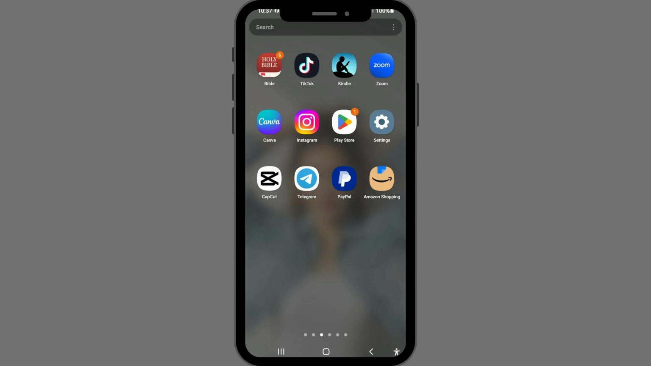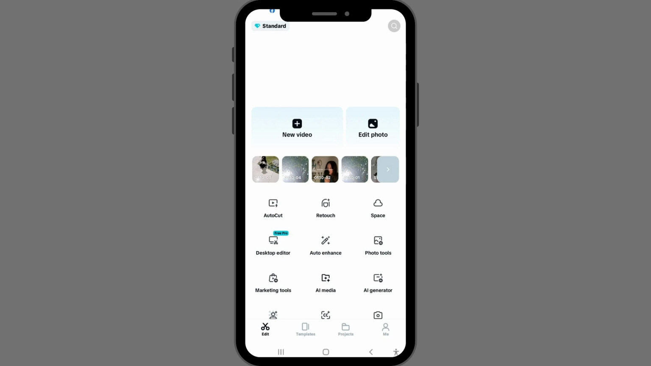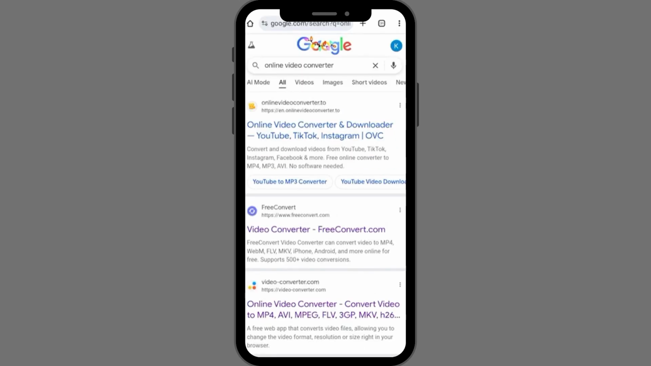We're going to start outside of CapCut in your web browser. You can use Chrome, Safari, or whatever you prefer. In the search bar, look for an online video converter. These tools are fast, easy to use, and typically free, which makes them perfect for this fix.